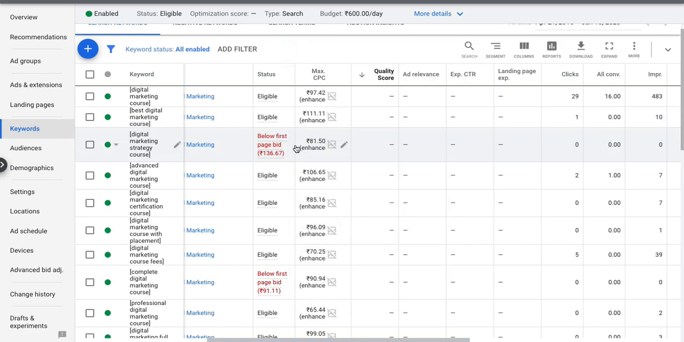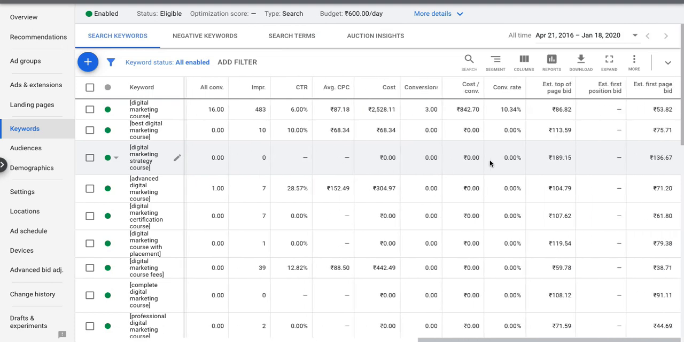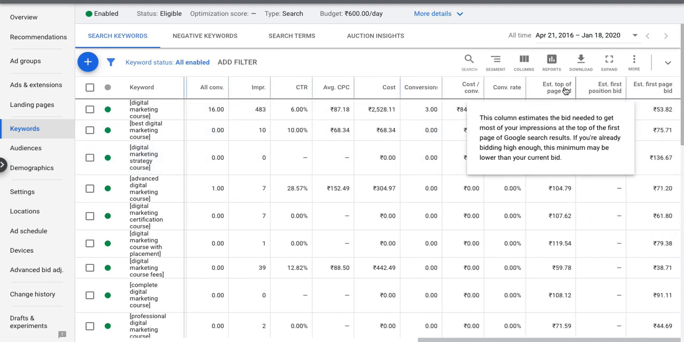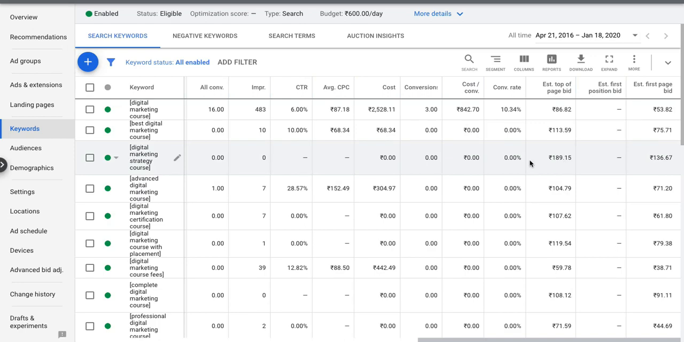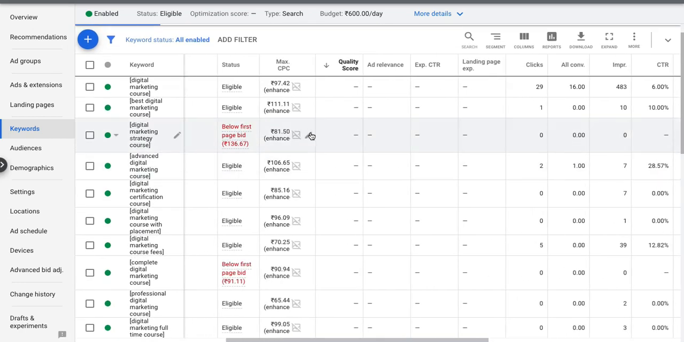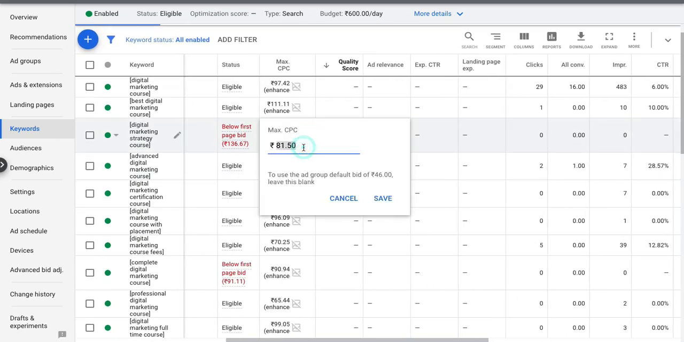And again, there's no guarantee. But in order to be in the top four, estimated top of page bid, your bid should be around 189. So I'll simply convert it to 190. 190 and save.